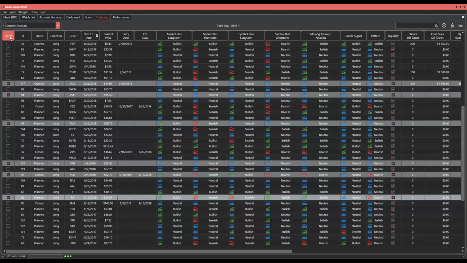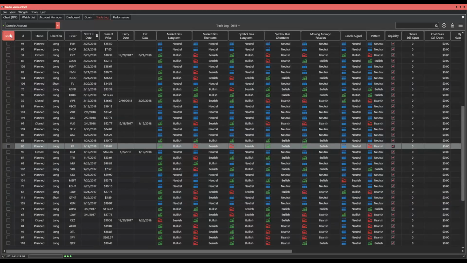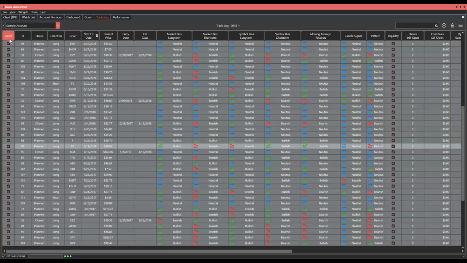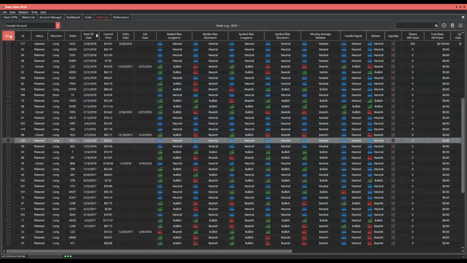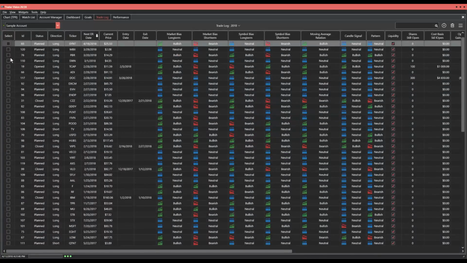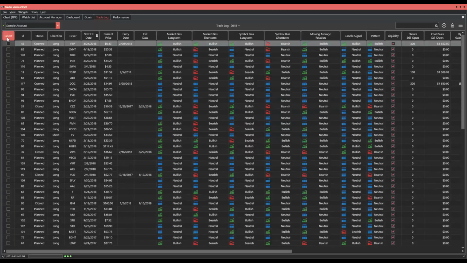The select column header is now also a button. So it reverses whatever the current action is. So since I have some selected, clicking it clears the selection. But if I click it now, it selects all the records. And I can go through and unclick them one at a time. Or clicking again, anytime you have a selection, clicking that button will clear the selection. So just remember that the select button, or the select column label, is also a button.